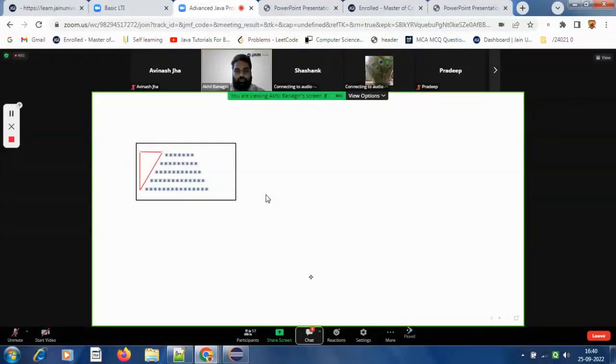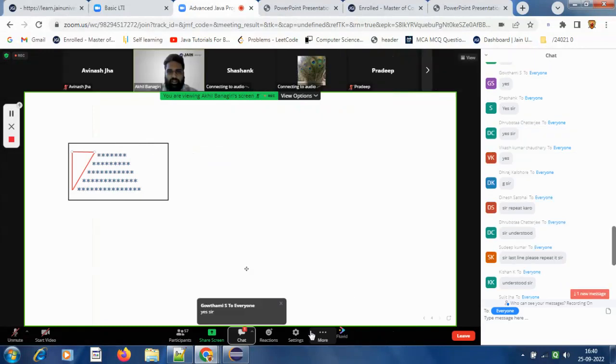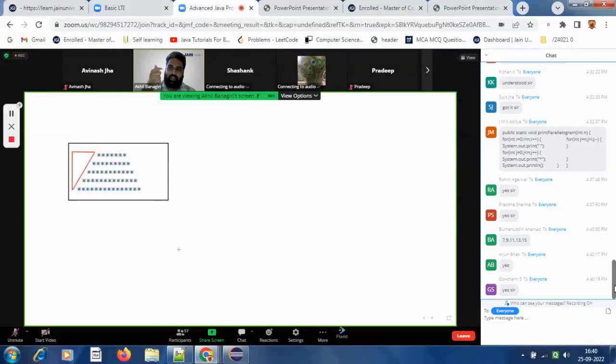Ahmad, what is it? 9, 7, 9, 11, 13, 15. Okay, you are telling me how many stars are there. That's okay, Ahmad. But you know that you cannot be customizing your code for every pattern. So instead of customizing your code for every pattern, we will see with the basic 3 patterns that I know: a regular triangle, a reverse triangle, and a square. With whatever basic patterns I know, I want to create this pattern.